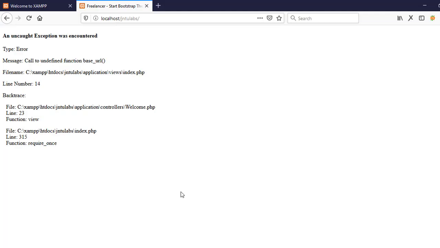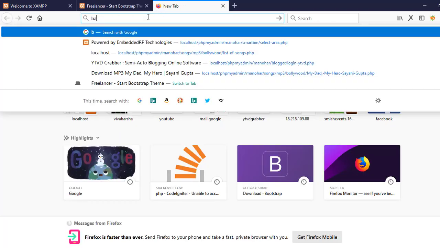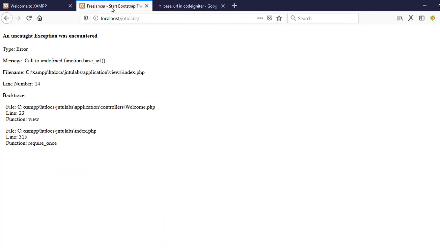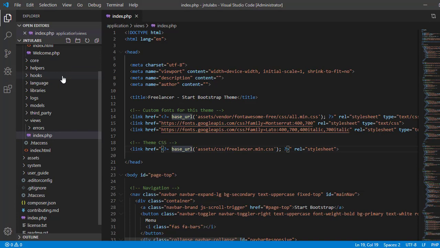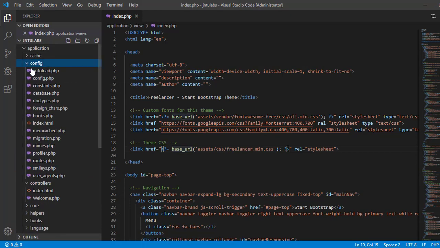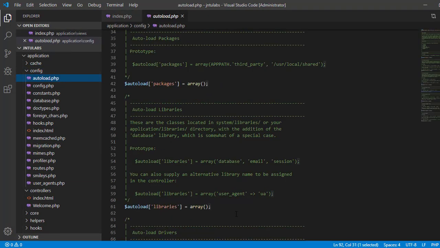There might be a problem because base URL is a function actually. So I think we have not defined it in our config, autoload or config somewhere. That's the reason. See, here we have not included these libraries. So we need to include those libraries, then only we can use it.